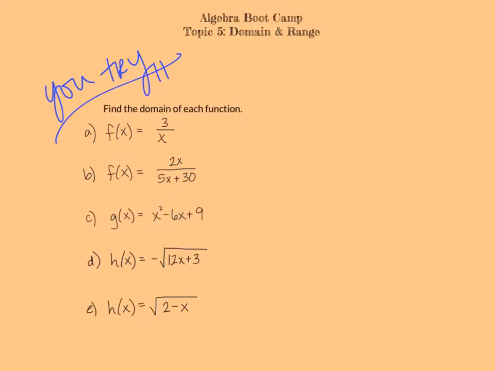All right, I selected 5 problems for you to try on your own. This will help you get some extra practice problems. So go ahead and write these down. I'm going to pause, write the solutions. I suggest you do the same. Then you can play the video and check your work.